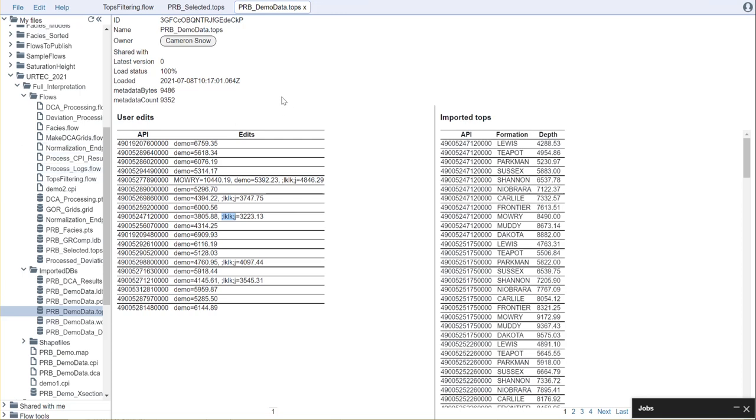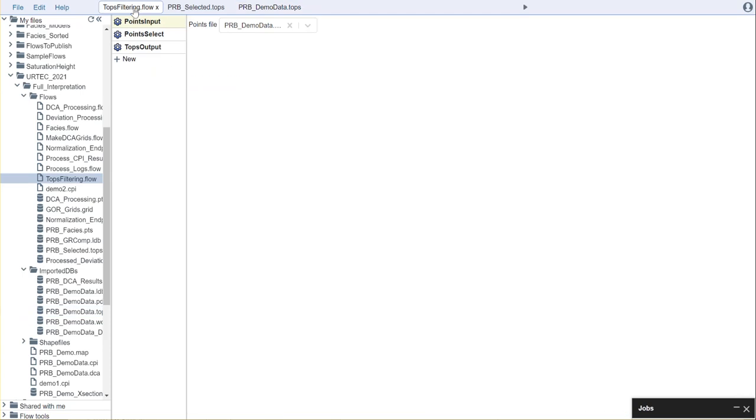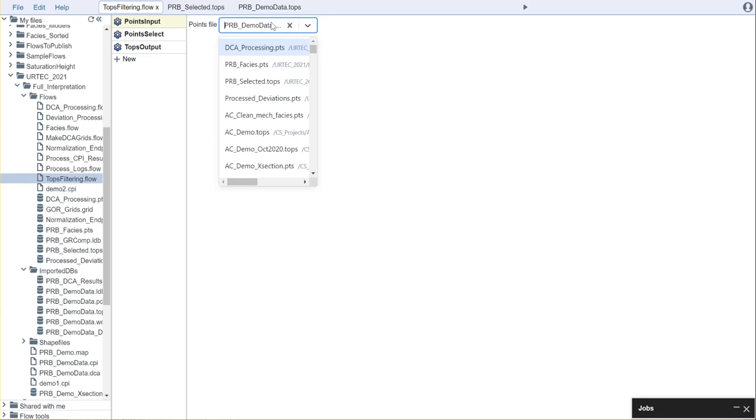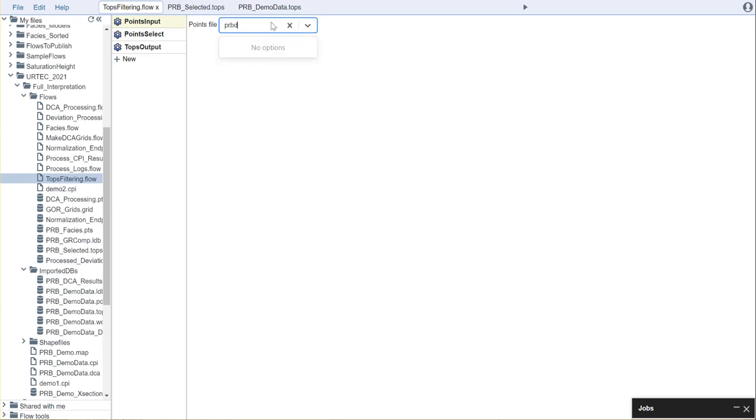Well, the way you do that is by using a flow to only select the tops that you would like. And this is very simple. We start off with a points input here, and remember, points inputs are how we get any tabular data into the flow, so that could be things like core data, tops data in this case, or production data, for example. You just choose it from this drop-down menu, and remember you can just start typing here. We can call this PRB demo, and it filters to the correct options here. So I'm going to select my tops data.